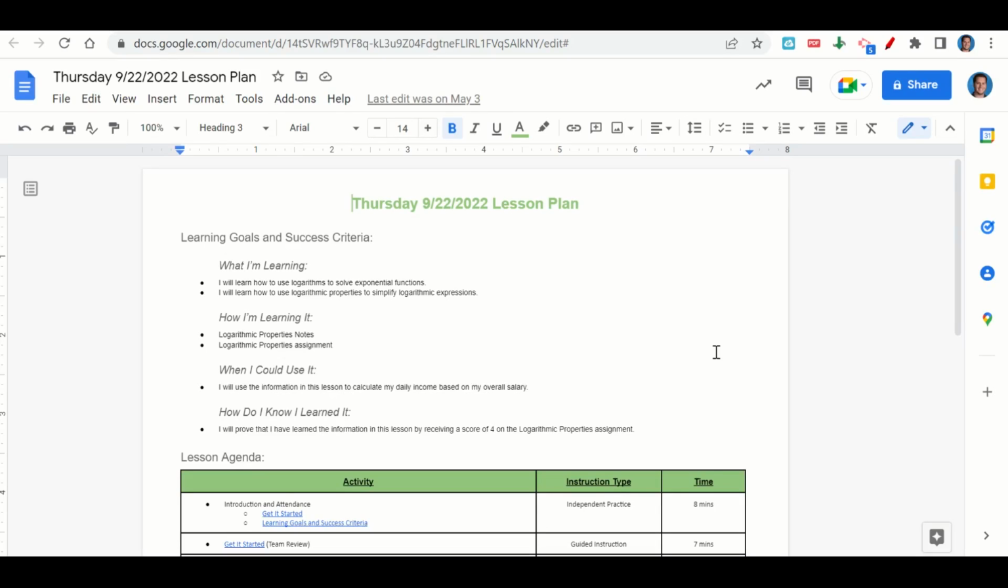First, what are we learning? We're learning how to use logarithms to solve exponential functions and to use logarithmic properties to simplify logarithmic expressions. How are we learning it? Through the logarithmic properties notes and logarithmic properties assignment. When can we use this? To calculate your daily income based on your overall salary. How do you know you learned it? By getting a score of 4 on the logarithmic properties assignment.